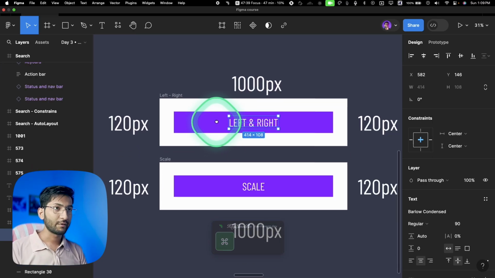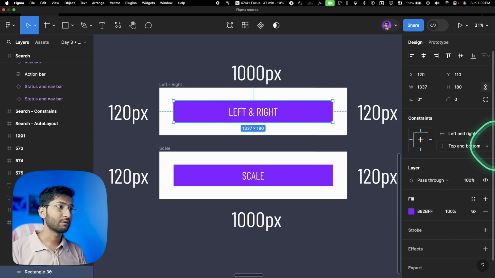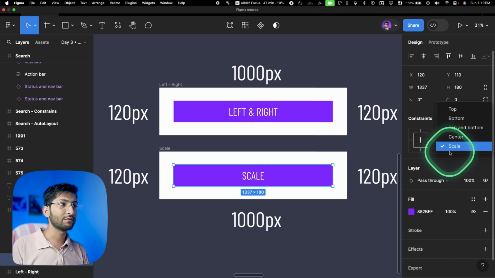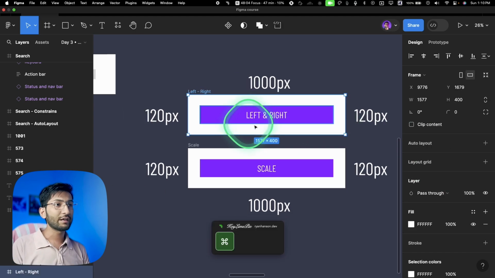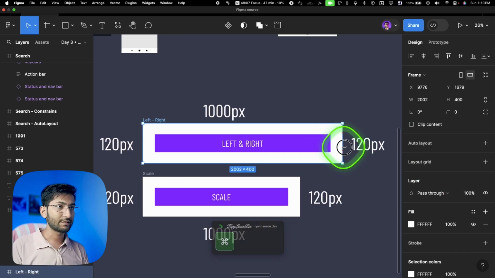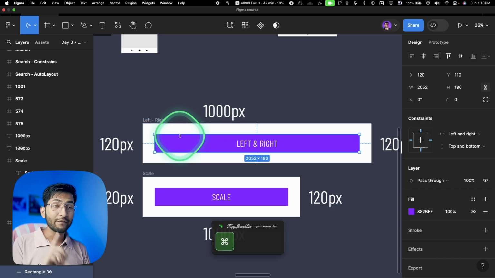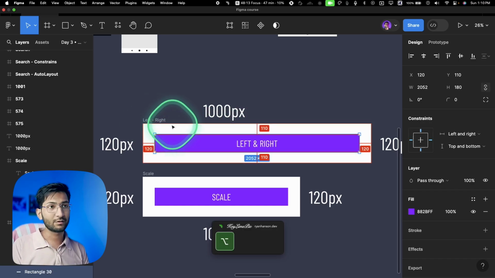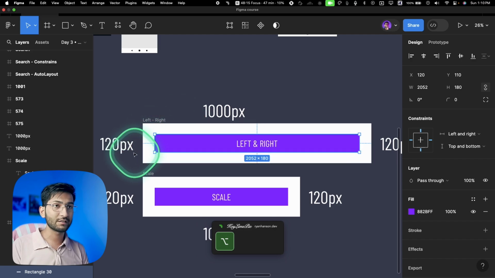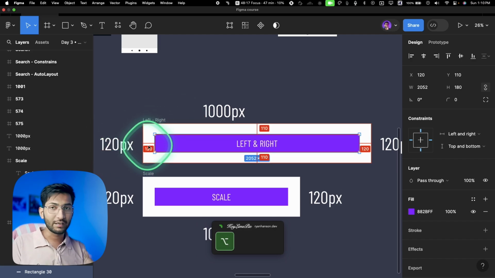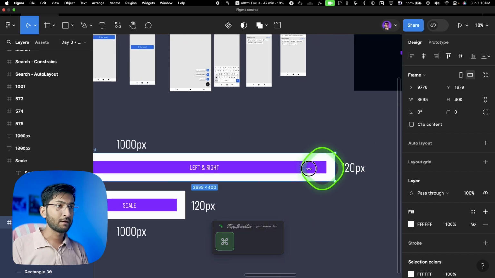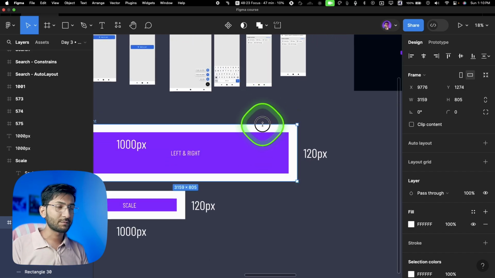Like on the top element, this rectangle, the constraints are set to left and right and top and bottom. And on the horizontal axis, the constraints are set to scale. Similarly with the vertical axis. Okay, so now when I resize it a bit, the left and right spacing will not change. You can see that if I select it and hold down the Alt or Option key to see the spacing, it's 120 pixels. I have written that down. The initial spacing was 120 pixels. So no matter how much I resize it, from top or bottom, the spacing will remain the same.